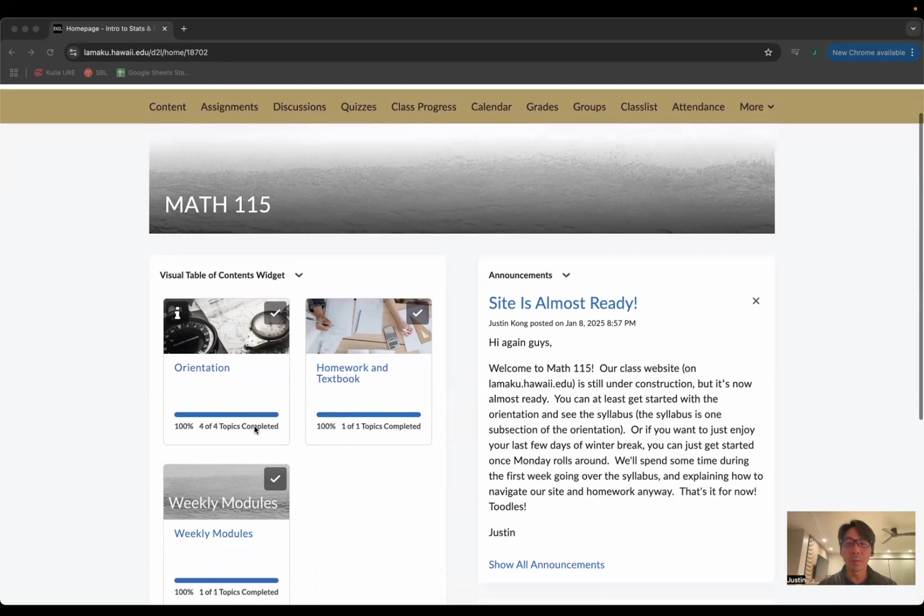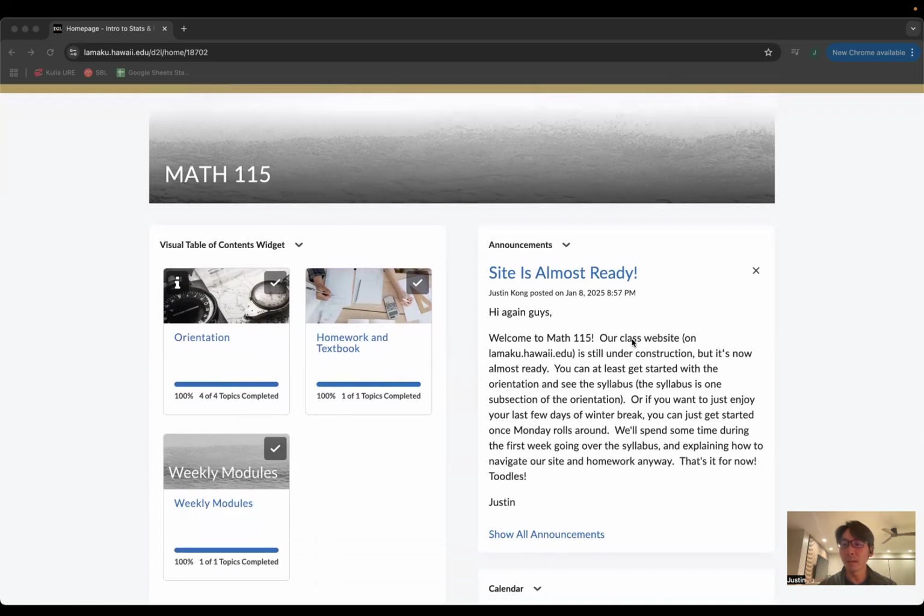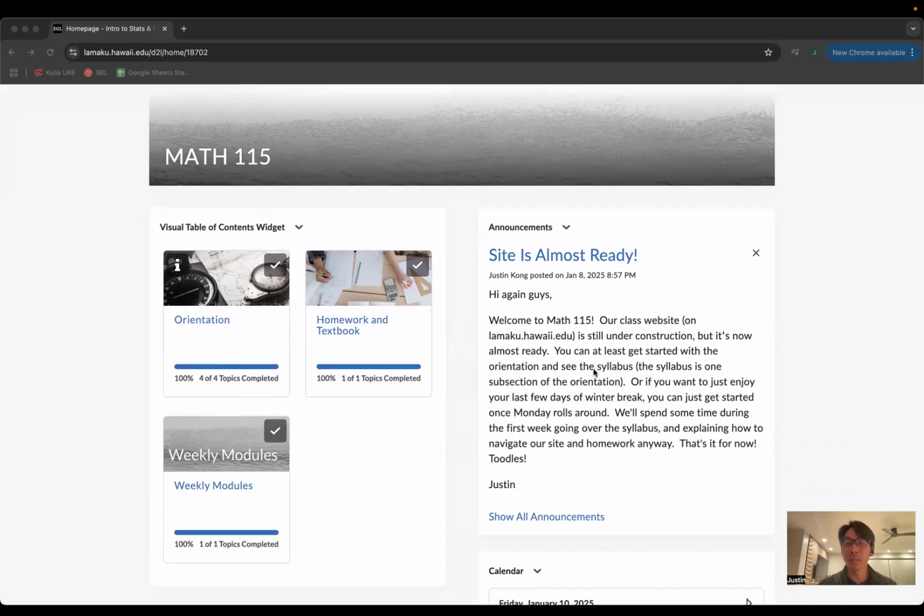Okay, so right off the bat, you see announcements here, right? And these announcements are also emailed to you. So if you aren't getting those, please let me know via email. You can email me at kongjust@hawaii.edu. But announcements will be in two places. They'll be right here in the announcements area, as well as your email.